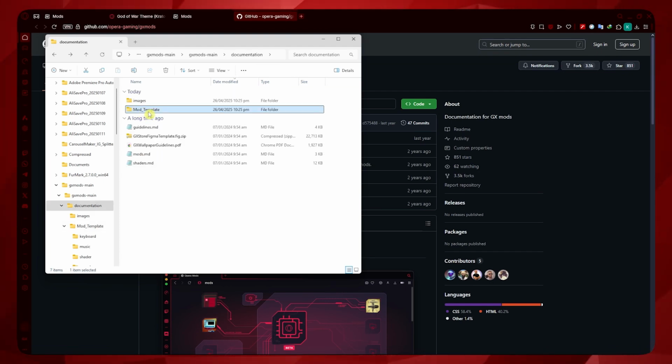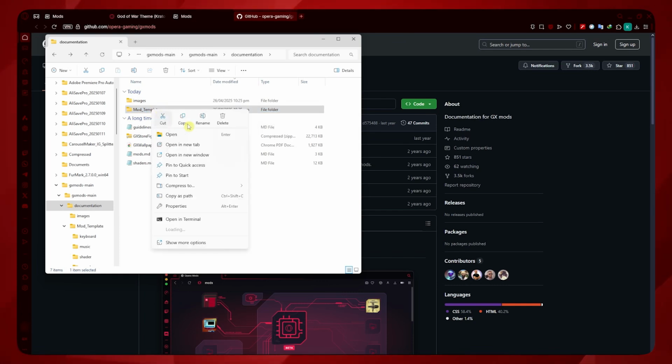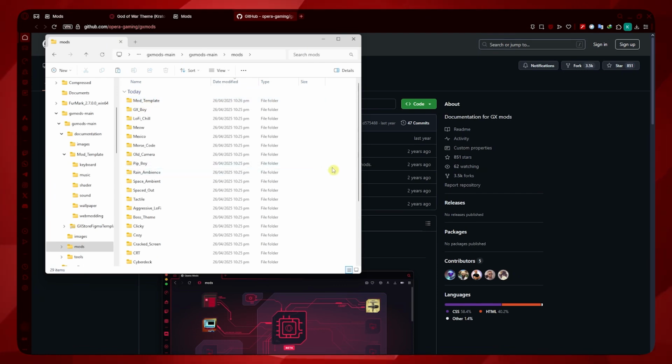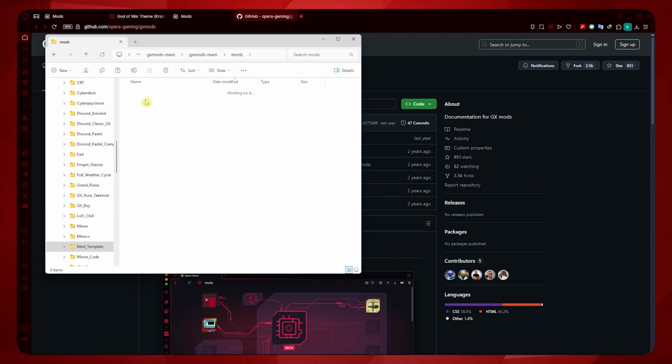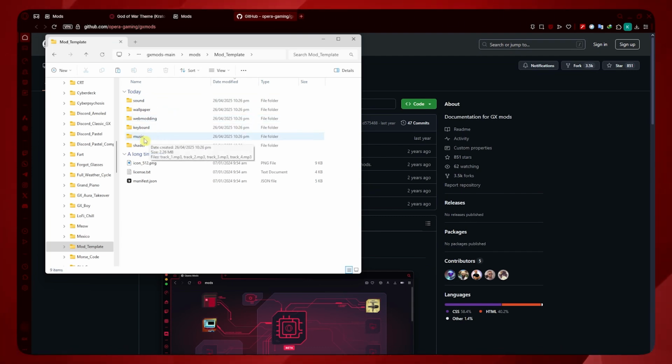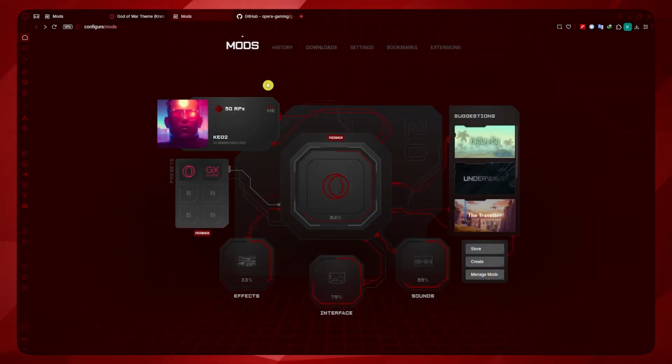And basically from here is that you would want to copy this, and then you would want to paste this on mods from here. And as you can see, I have pasted it here. You want to open that, and this is where you'd be able to customize your sound, wallpaper, web modding, especially the background music, which is the one that we would want to customize. Now go back into your browser to install it.